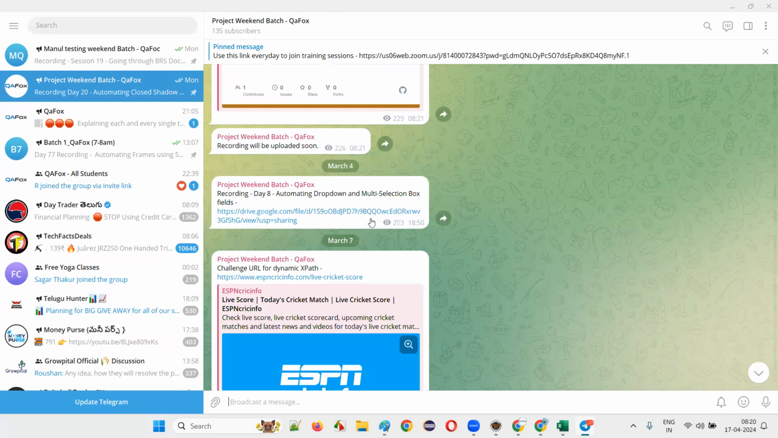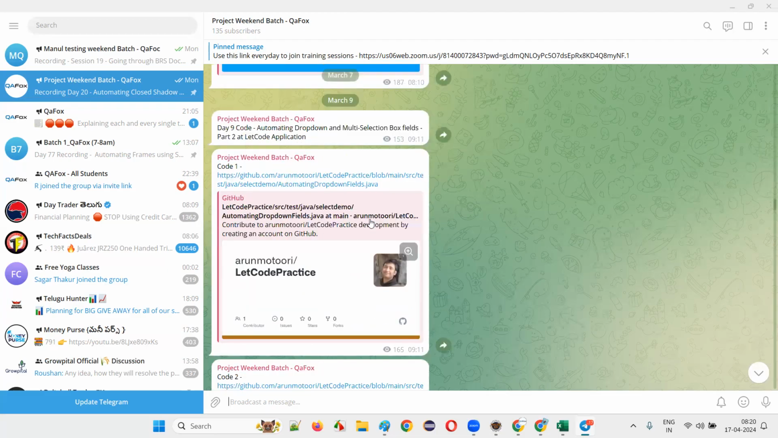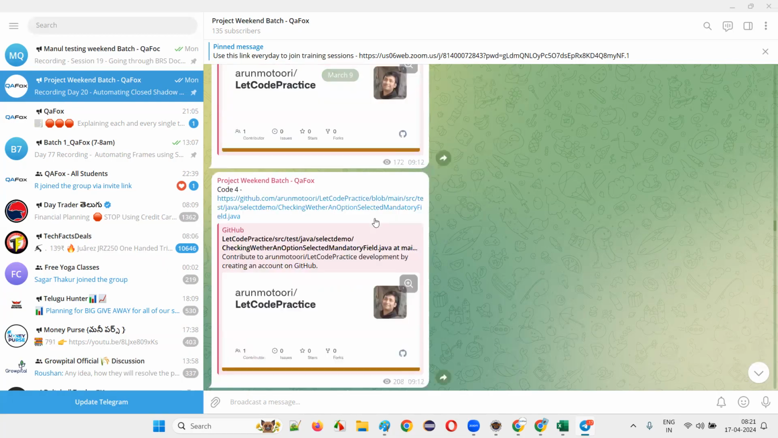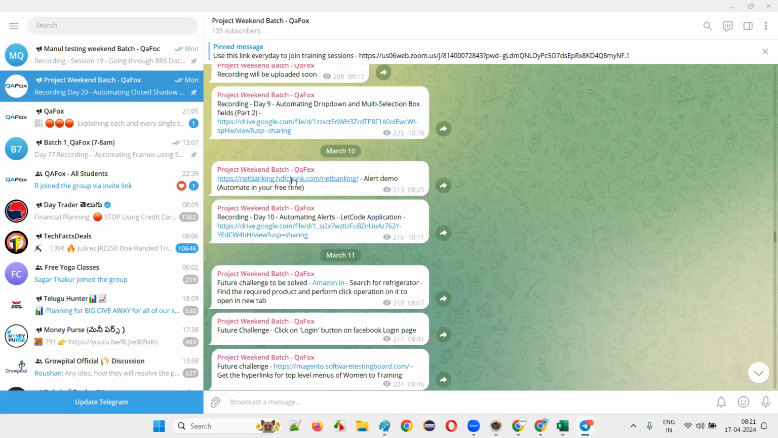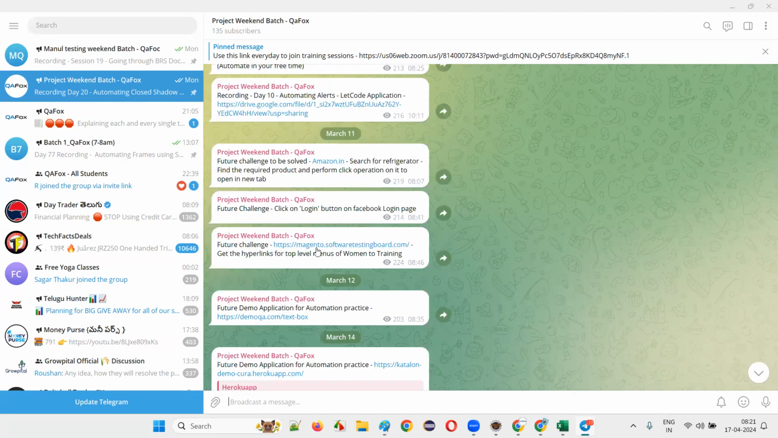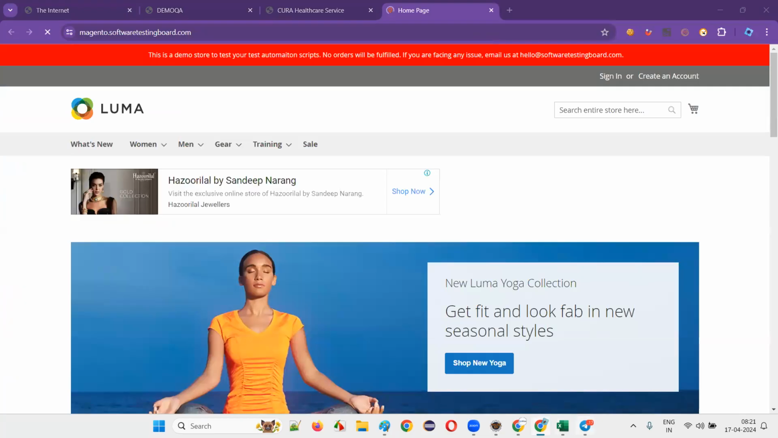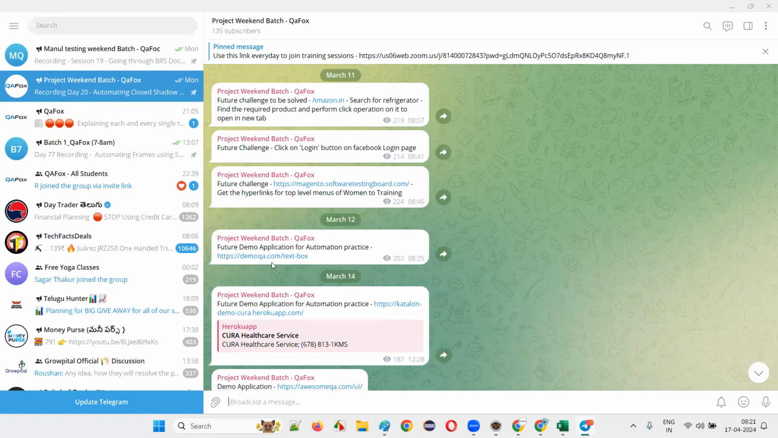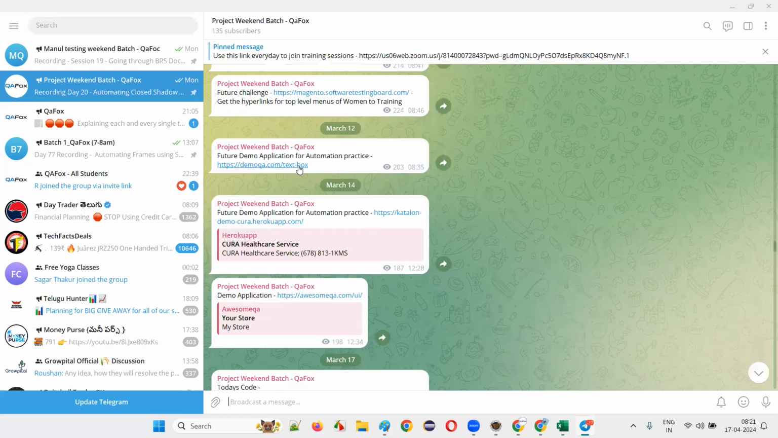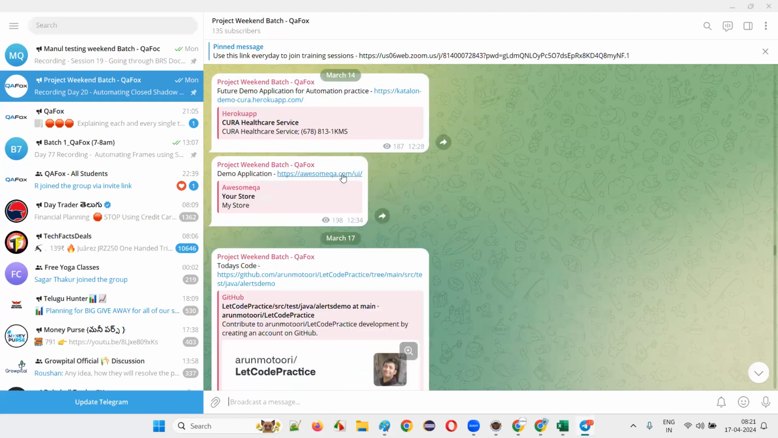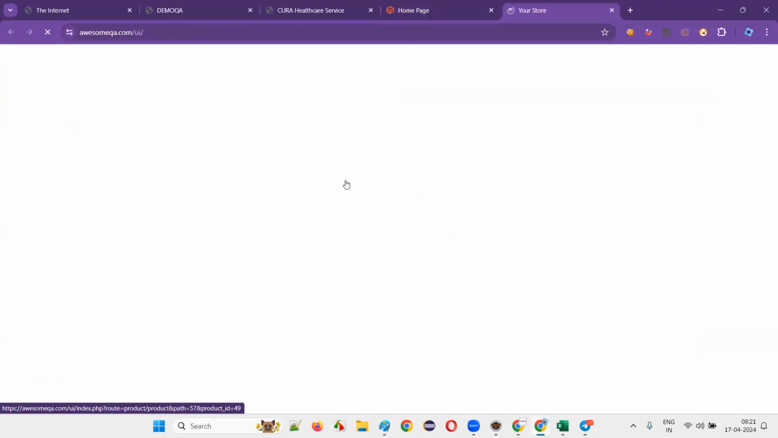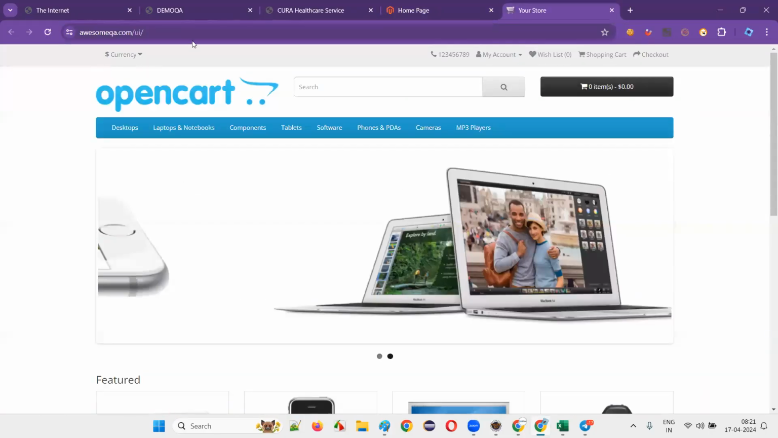Just give me a second, let me find it. Net banking. Magento software testing board, that is an e-commerce application, I think that's not the one. Then we have demo QA text box, Heroku. Yeah, this is the one. I have some QA UI.